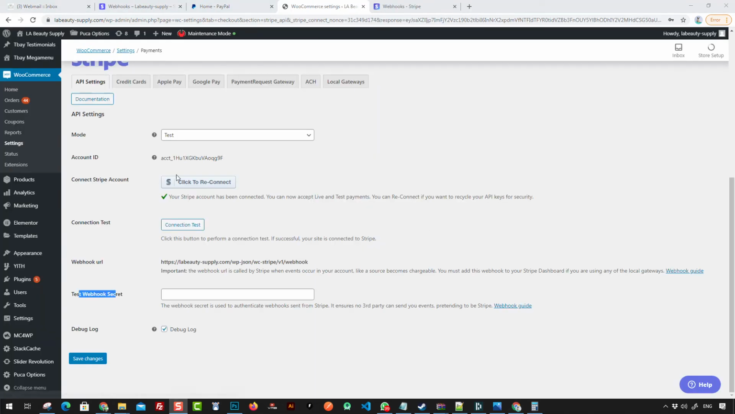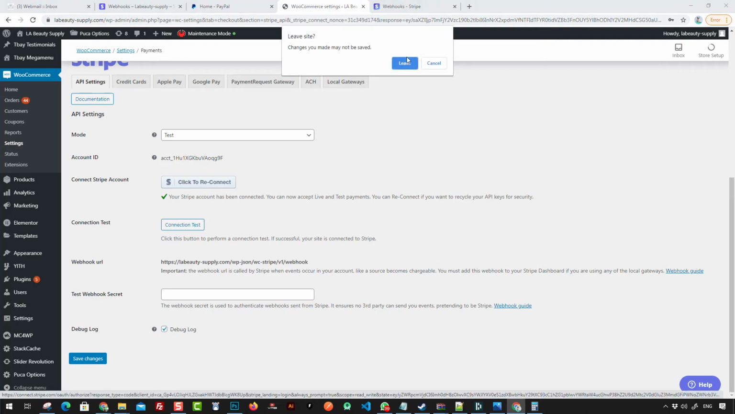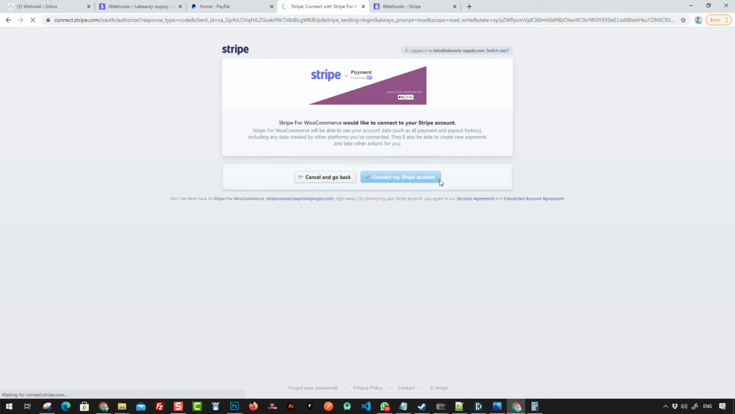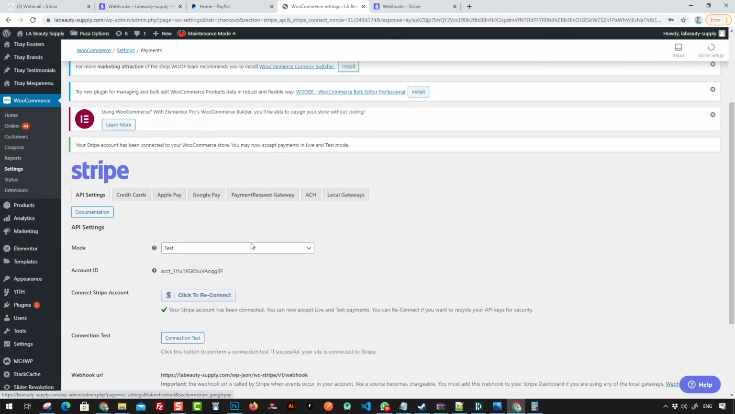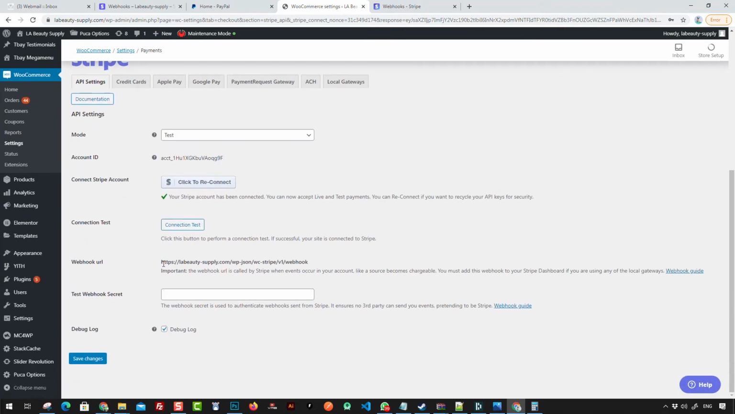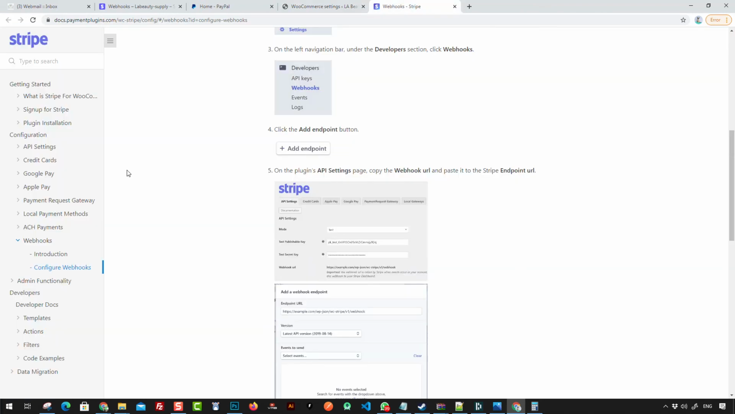Make sure that you are inside your account, and just try to log in to your website. Okay, so here we just click on connect in the Stripe. We just connect our account to Stripe, and it's connected right now. After that there is something called webhook. I just copy this and go to Stripe account.